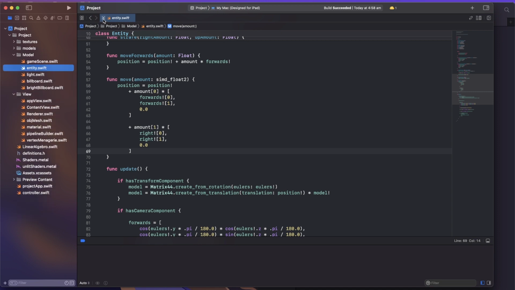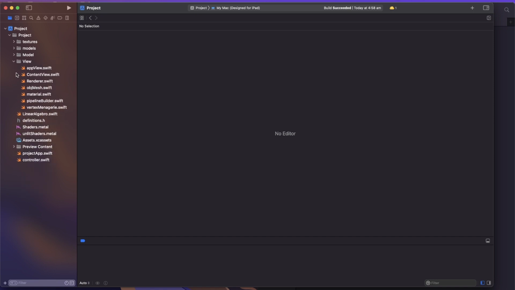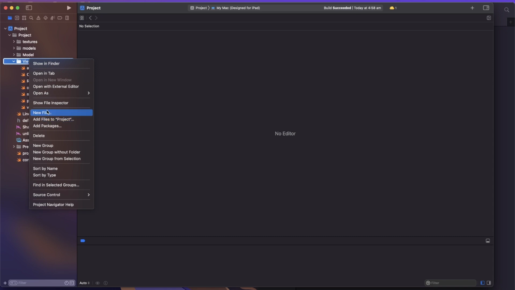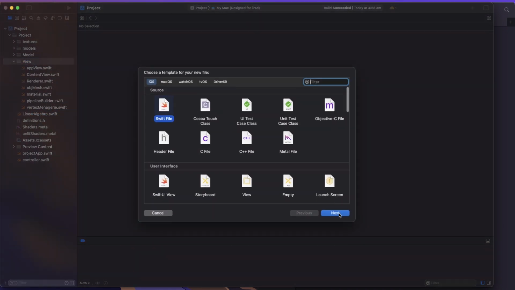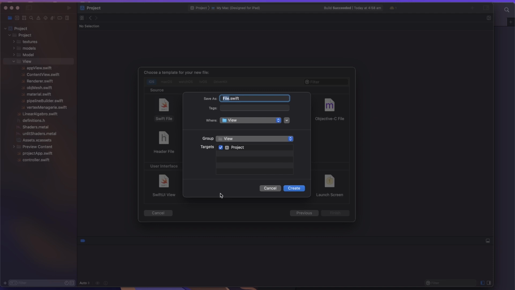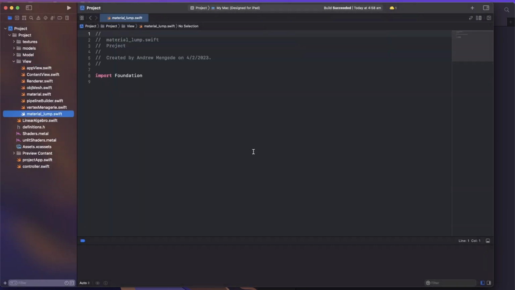So I'll just close this down, and in the view folder, I'll make a new Swift file and call it MaterialLump. That's what it is. It takes in a whole bunch of materials and lumps them together. I'll import MetalKit, and I'll define my class.